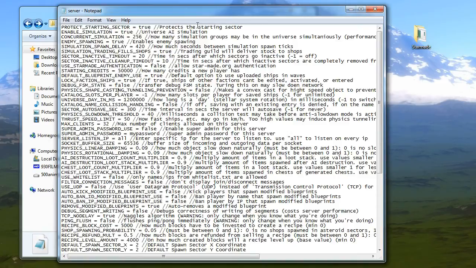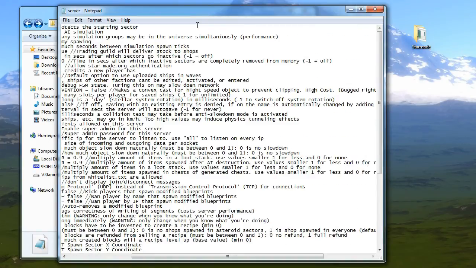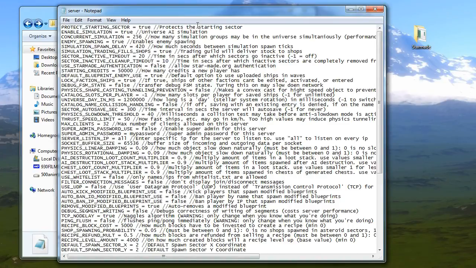I've always wanted to check out this physics shape casting tunneling prevention, but I've never had a chance to turn it on and find out. It does actually say that it's not working though, it says bugged right now. So that's one of the reasons I left it alone. Catalog slots per player: -1 is infinite, 0 is obviously 0, and then you can put a finite number in if you want it to be like 10, 20, 30, whatever. It's good if you have hundreds of players on your server, because obviously you don't have to store thousands of blueprints.